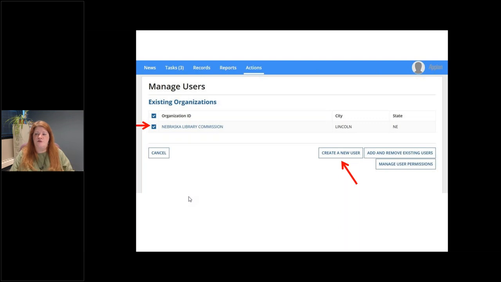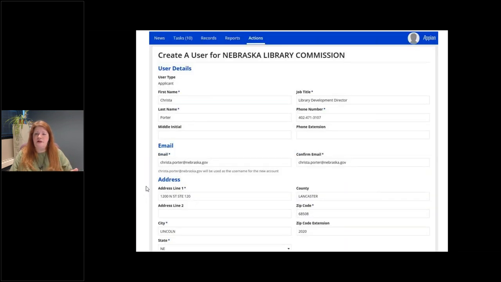And then here, I'll show you how you can create a new user. This is where you'll get a blank form. And this one I filled in for me as a new user with my new email address, ChristaPorter@nebraska.gov. So if you have just another person you want to add, you would do this. Once you create this, an email is sent to that person at the email address telling them they've had an account created and notifying them, okay, now you go log in, create yourself a password using the forgot password option on the main login screen, and then they'll have access to the account, to the library's account.